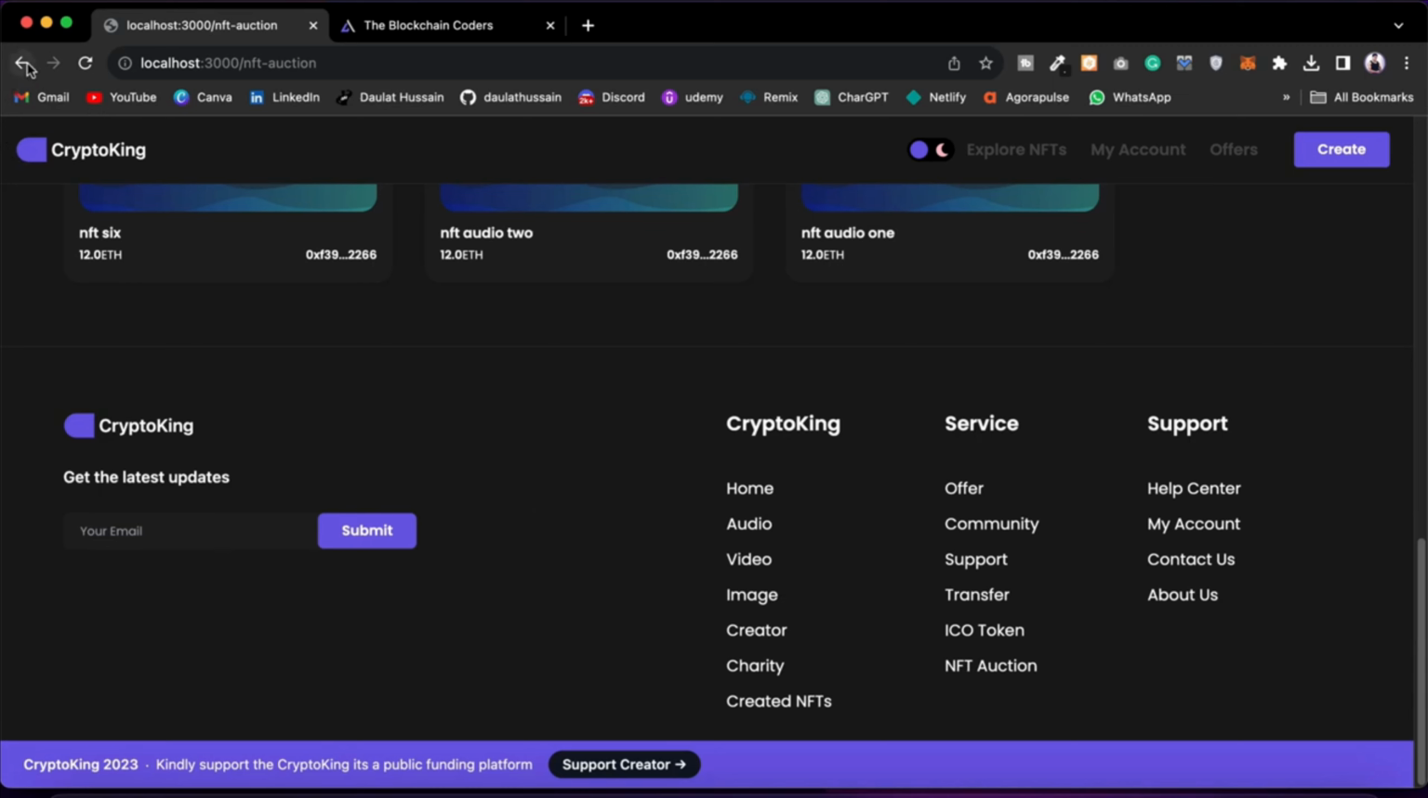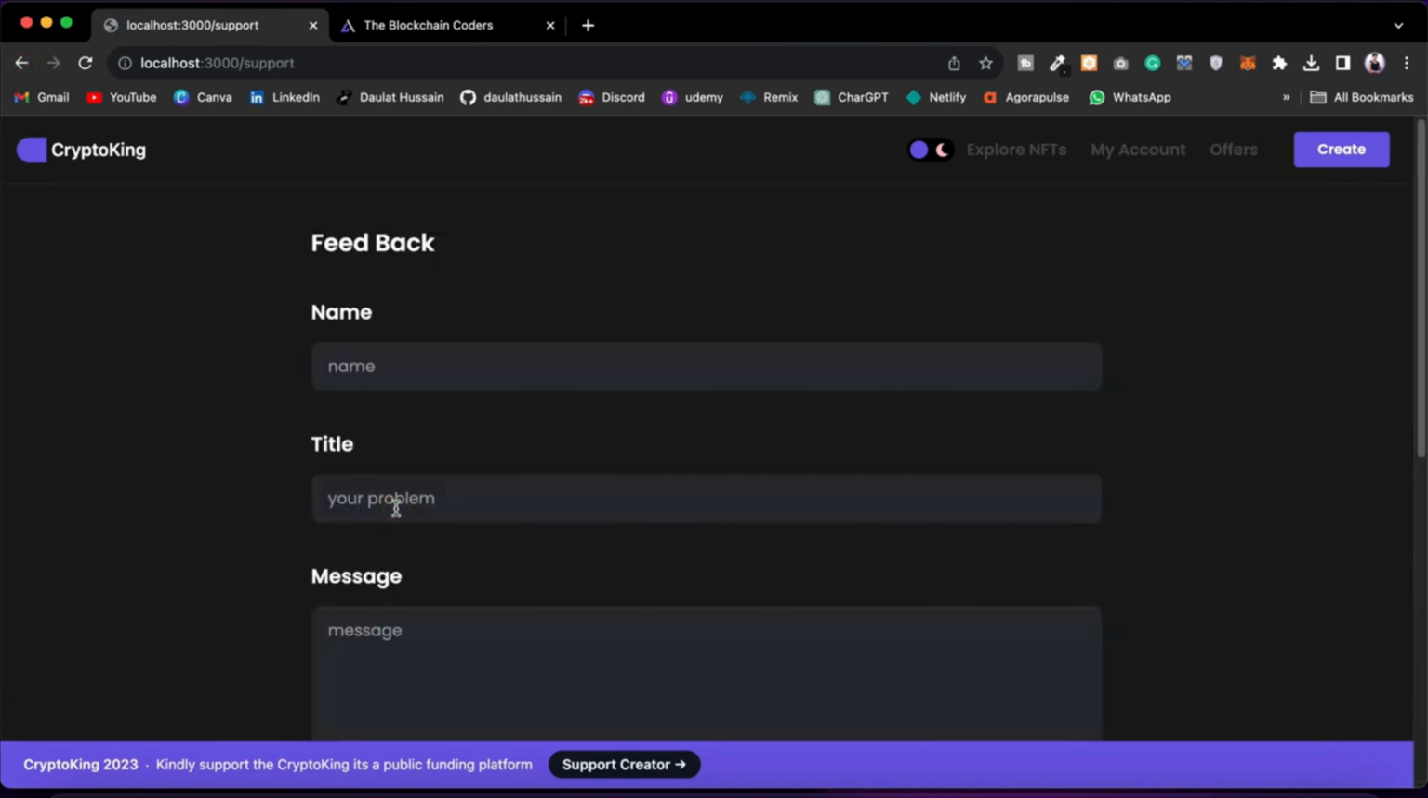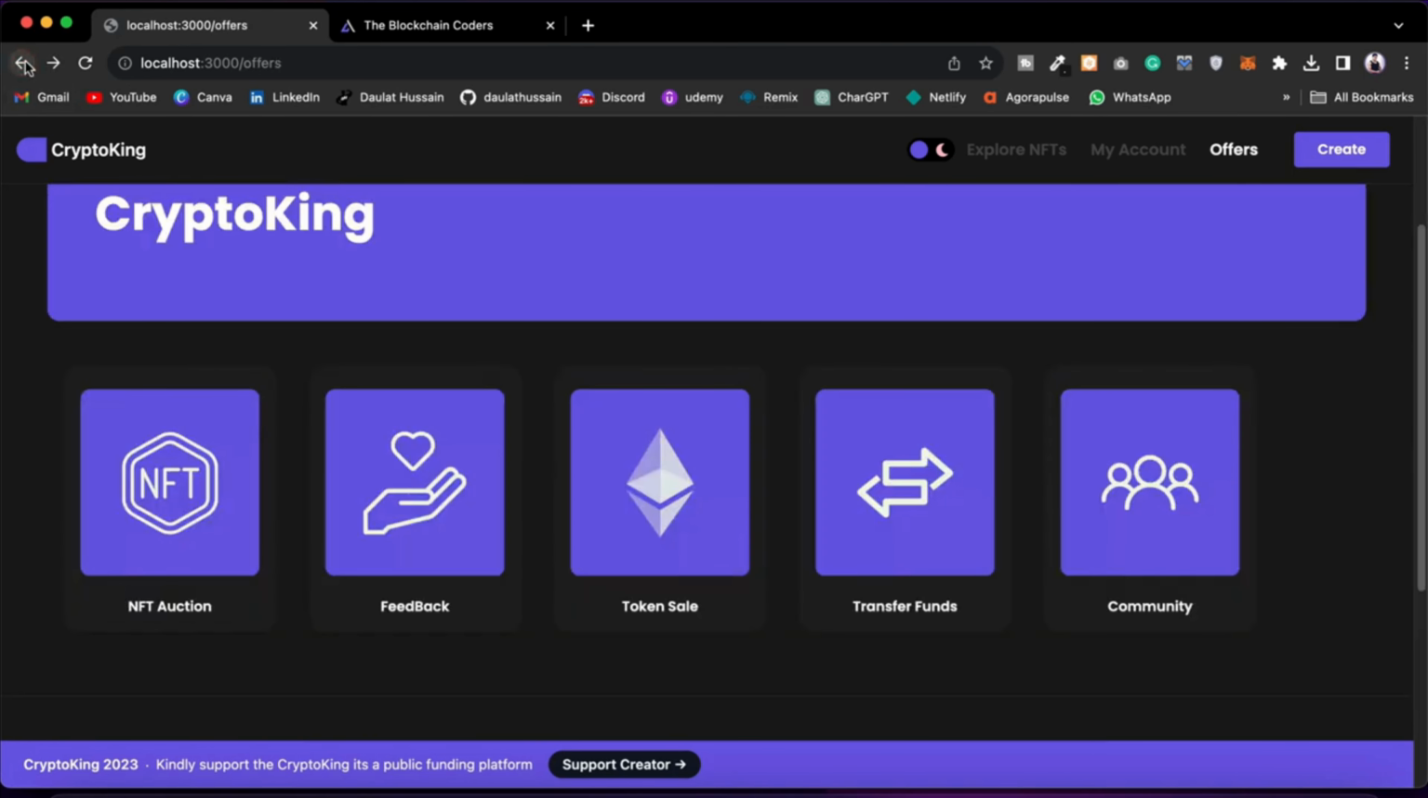Then if we go back here, we have the feedback. Here you can send feedback to the admin of this marketplace, give your suggestions and report the problems you are facing. And that is going to be a private message.